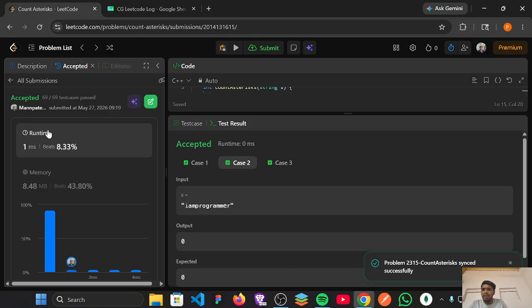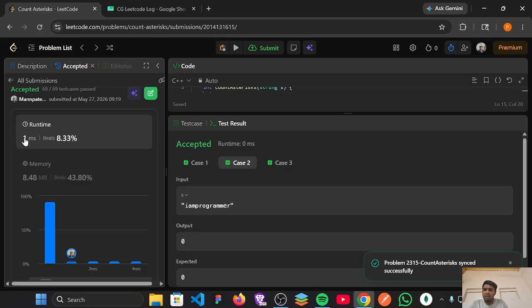As you can see, the code is successfully submitted and the runtime of this code is 0 ms. I have solved this question in O(n) time complexity.